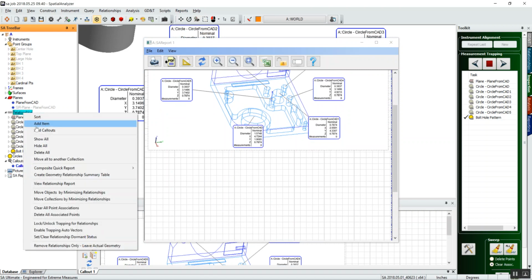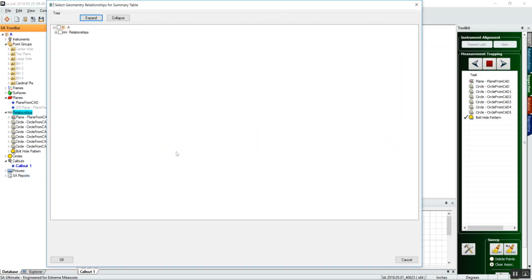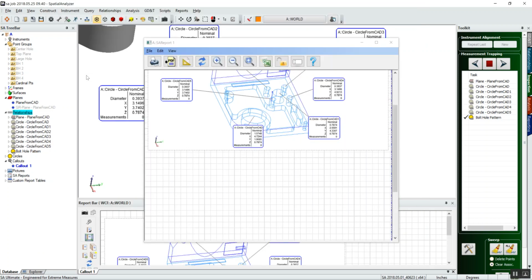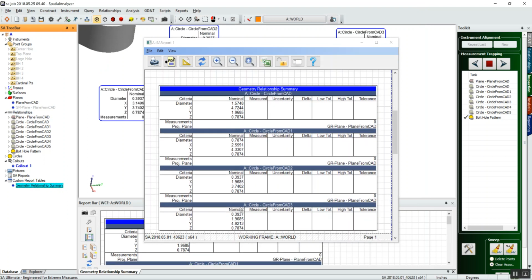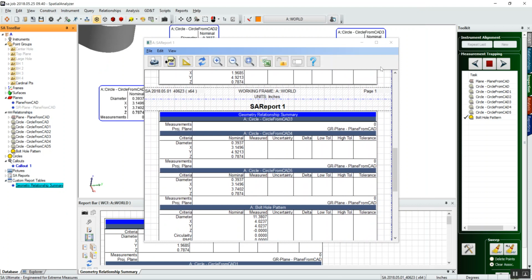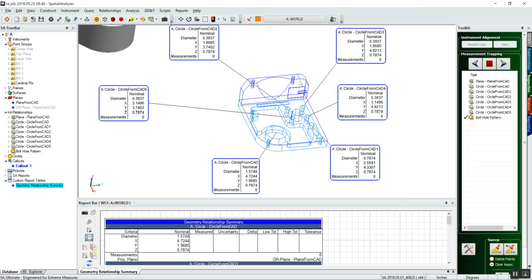With the relationships, I can create a geometry relationship summary table, which will be all of our circle locations and our bolt hole pattern. This will create a new location in the toolbar, and everything can be dragged and dropped at once into the report. We've got no data in here yet because we haven't done any measuring yet.